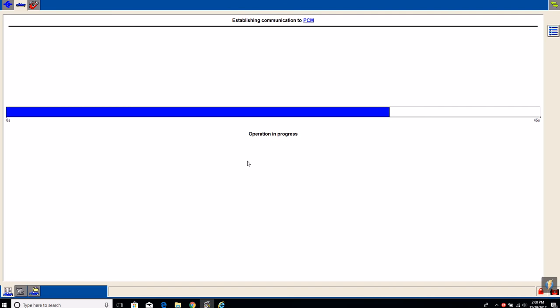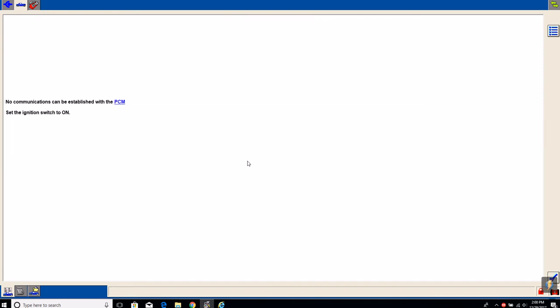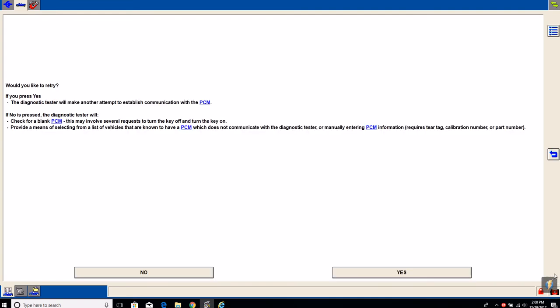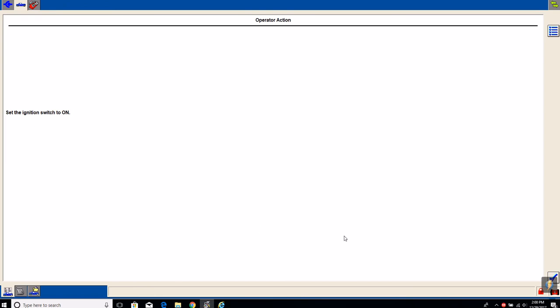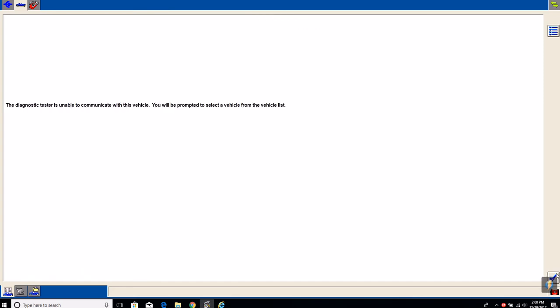So it's going to say it can't communicate in a few seconds here once it decides that it's done trying. No communications established. It's going to tell you to turn the key on. You don't turn the key on. Just hit OK. Would you like to retry? Hit no. It's going to tell you to turn the key on. Again, don't turn the key on. Key off, key on, key off, key on. Just keep hitting check mark, and it will eventually jump to a screen here in a moment that wants you to pick it from a list.